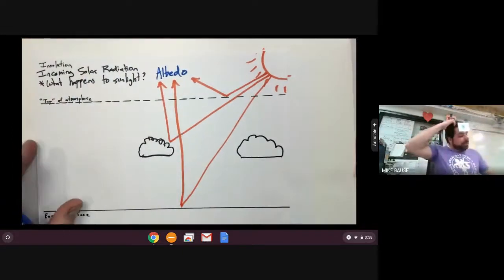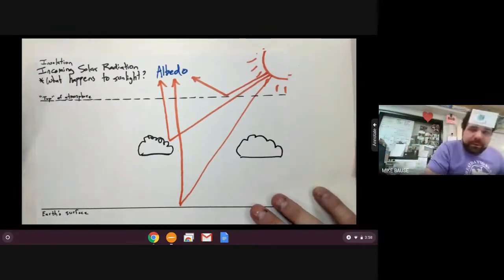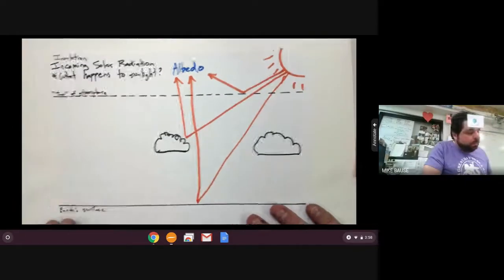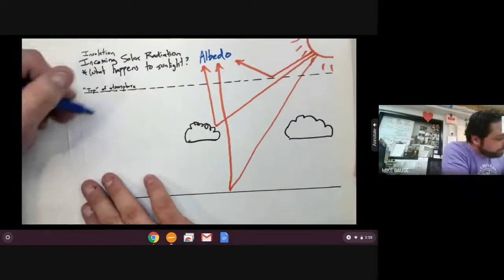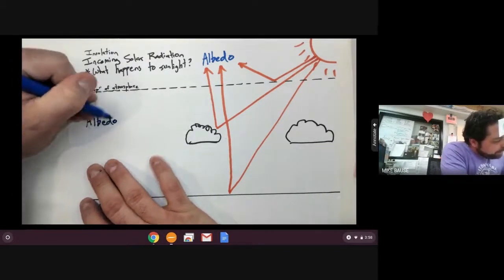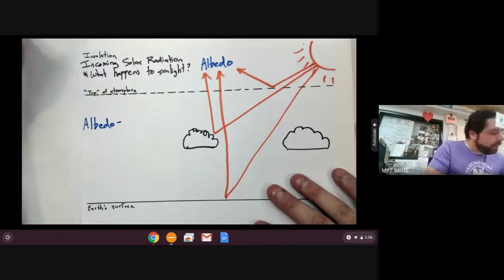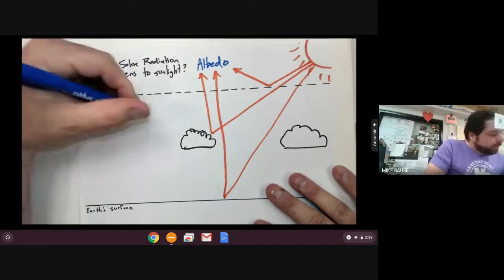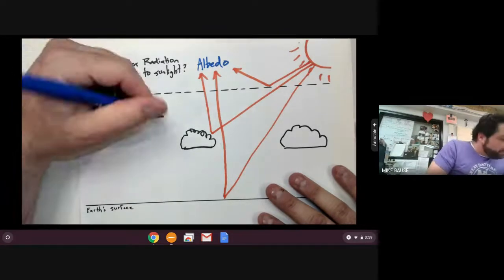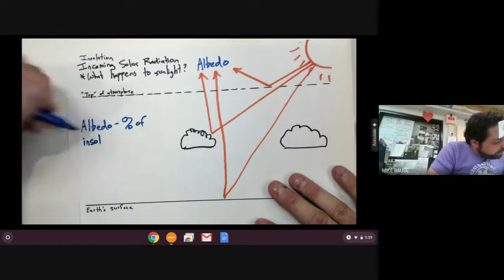Now, albedo is much more important than we ever really knew up until probably the last 10, 15 years. We've only just begun to scratch the surface of its role in climate and climate change. But we now understand that it is a very important piece to climate change. And I'm going to define it over here in blue. Albedo is the percentage of light from the sun, percentage of insolation, that reflects back to outer space.